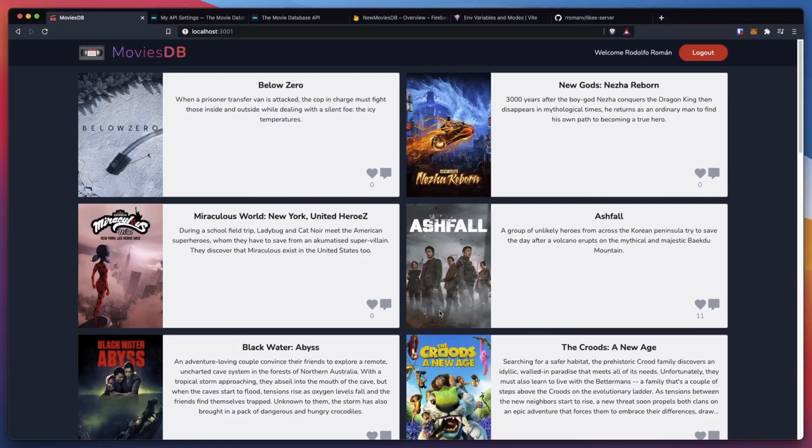In order to make it work, of course, we need to deploy both at the end, and we will see that. I don't know if after the next video, or I will create an extra video for deployment. But for now, this is how we need to use a custom API created in Node.js in conjunction with a third-party API from the movies.